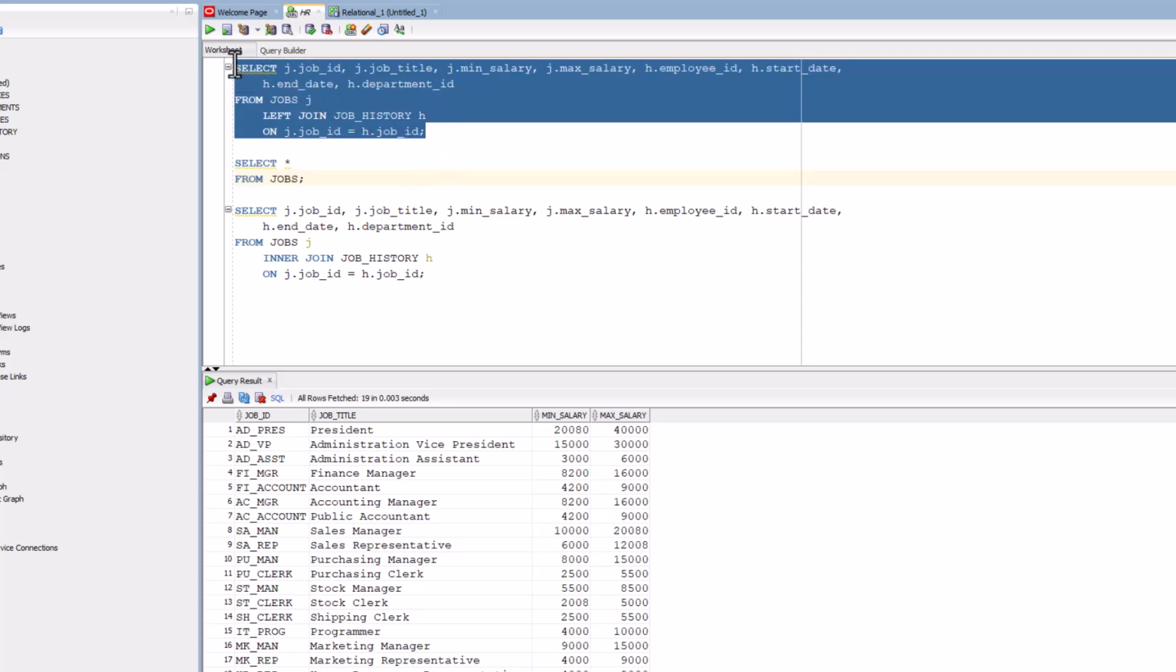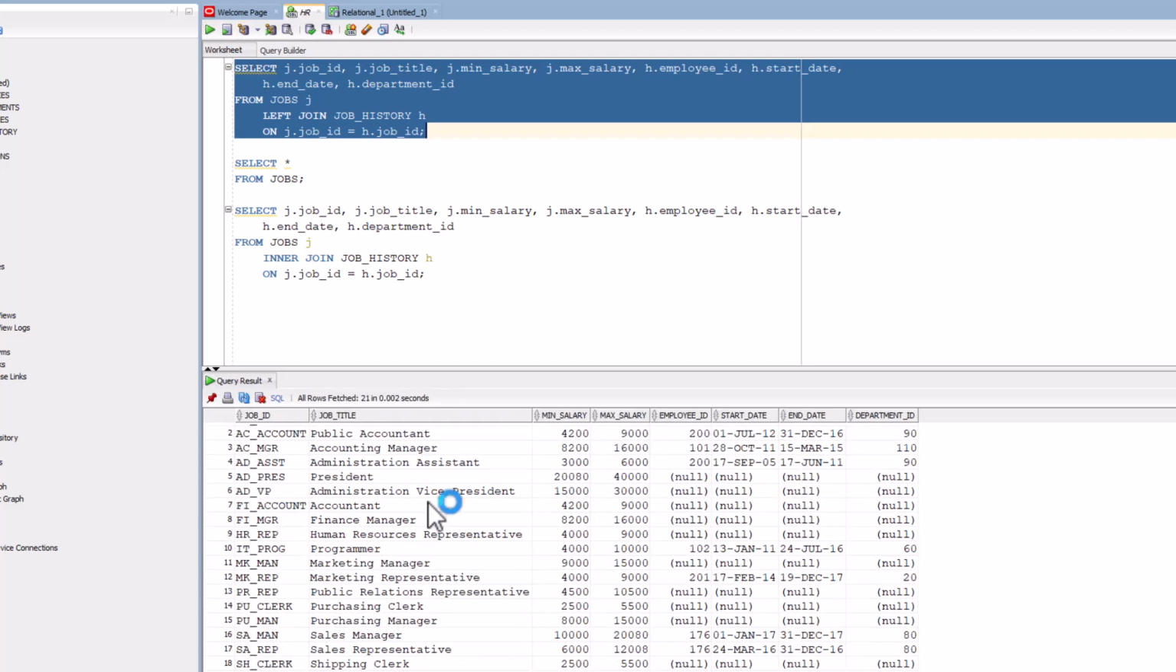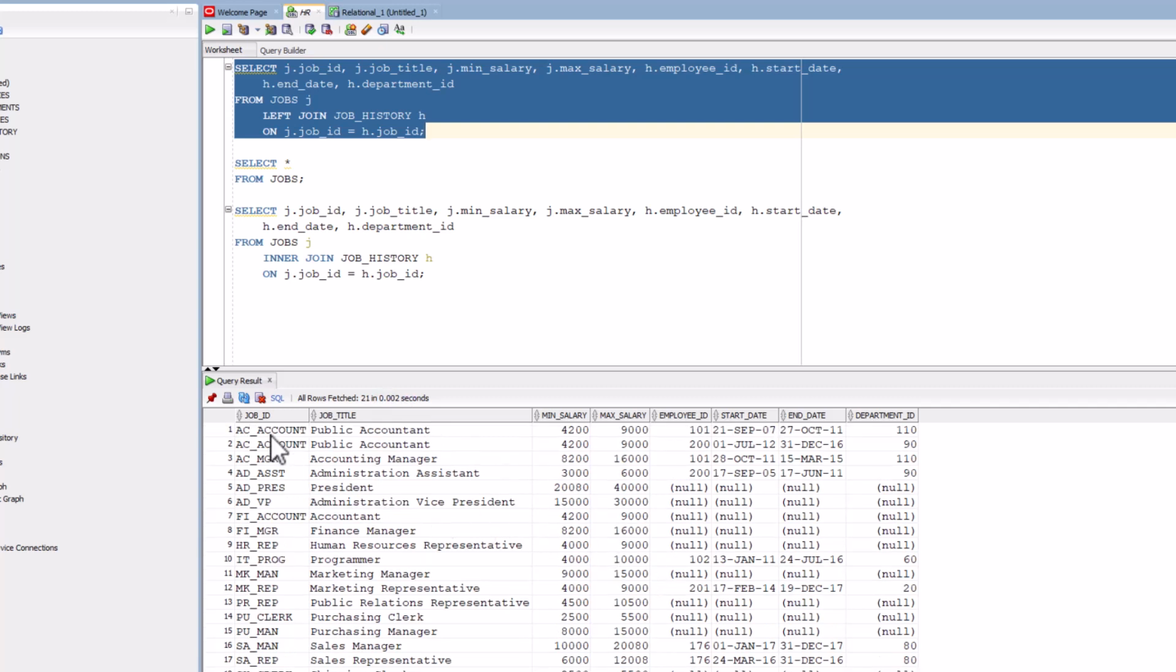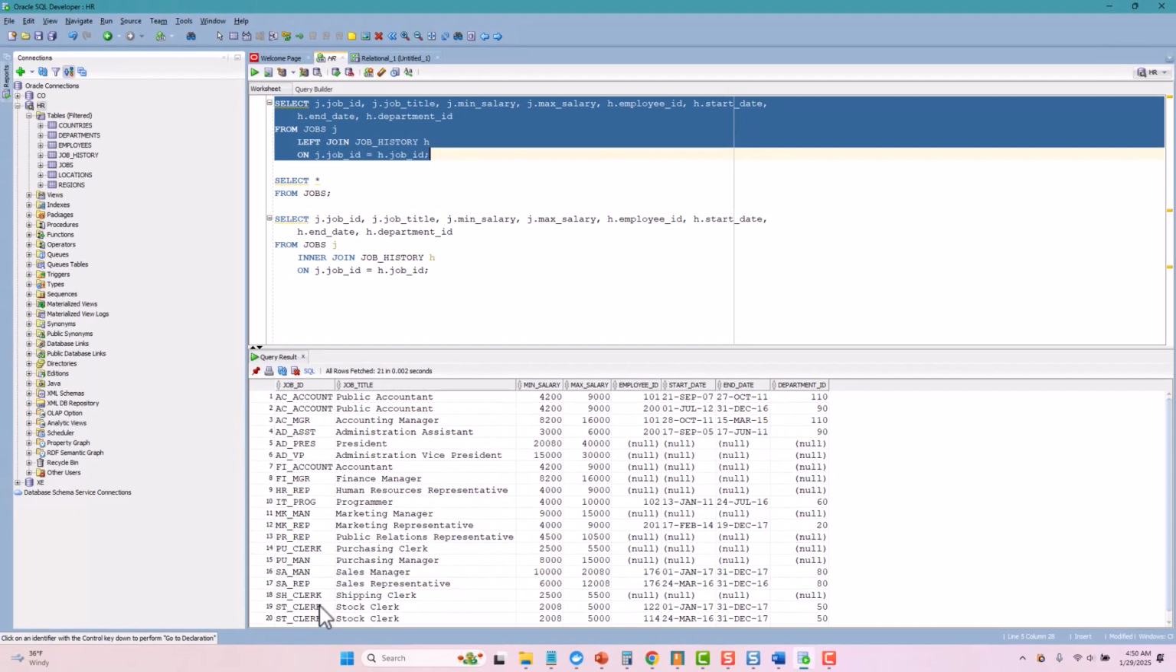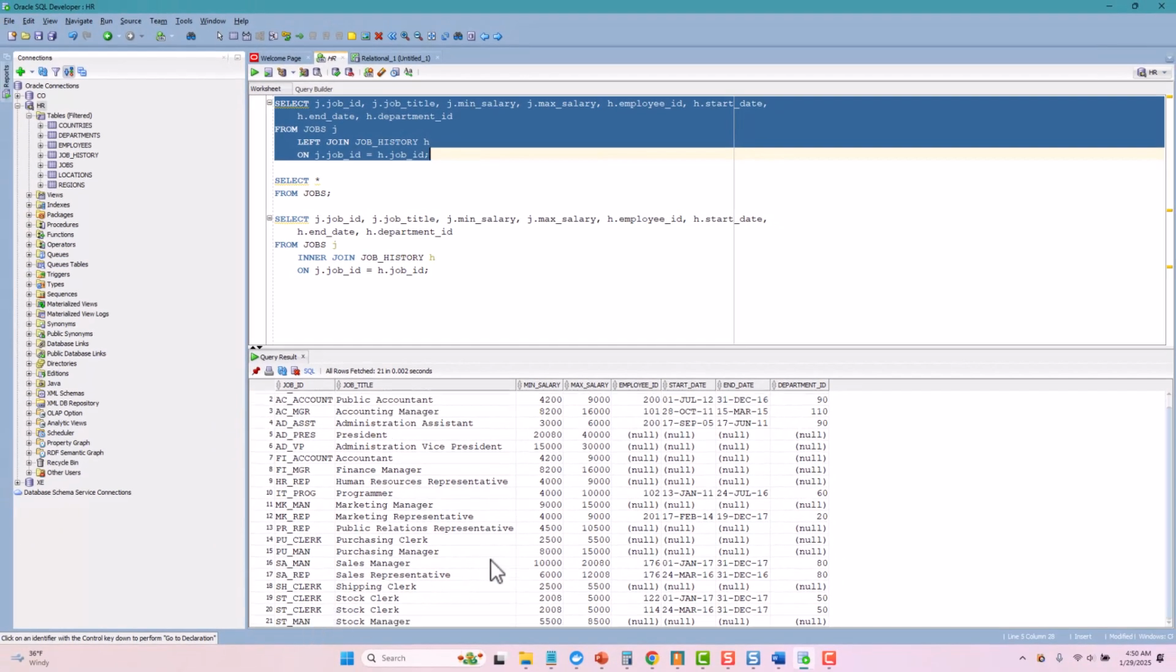So let's go ahead and run this. And we do, in fact, see that we have 21 rows being returned where we have the AC account 2 times in here, and then we have the ST clerk in here 2 times as well. Now, where we have matches between the 2 tables, we have our employee ID, start date, end date, and department ID filled in. Where we don't have a match in the job history table, that's where we're seeing the nulls.